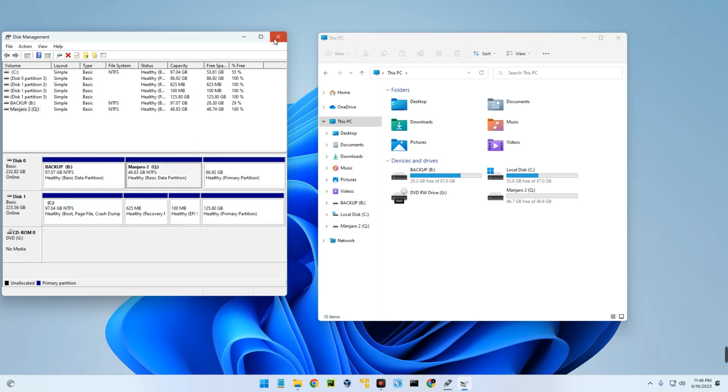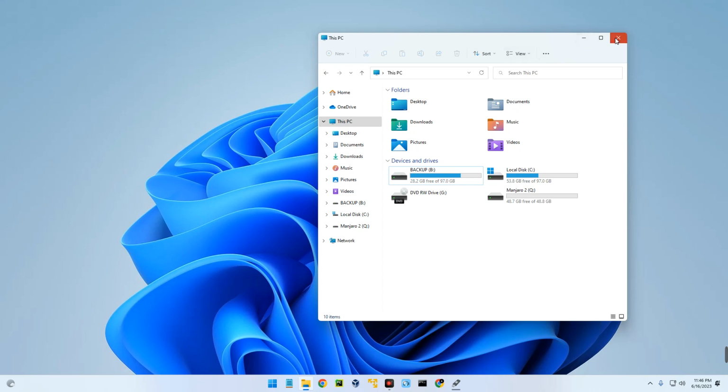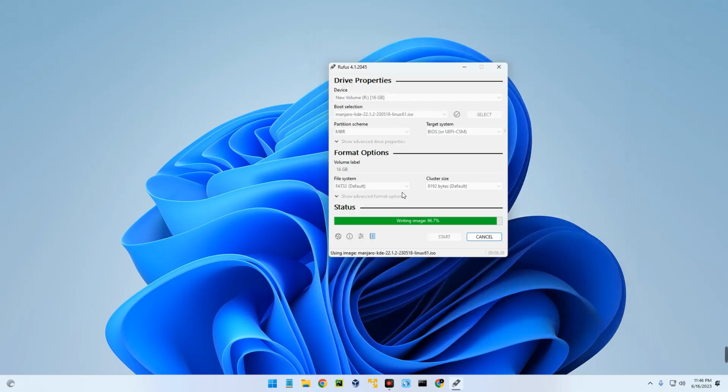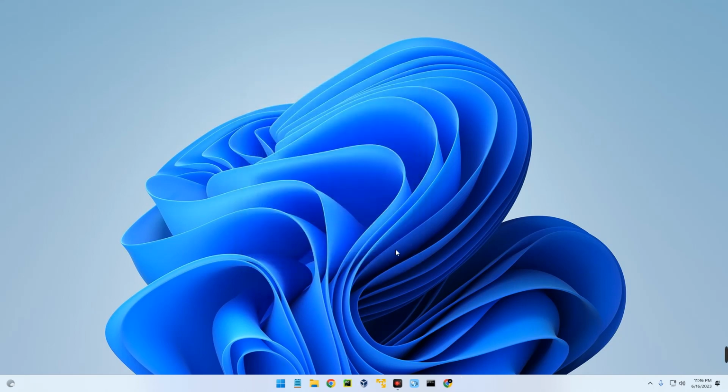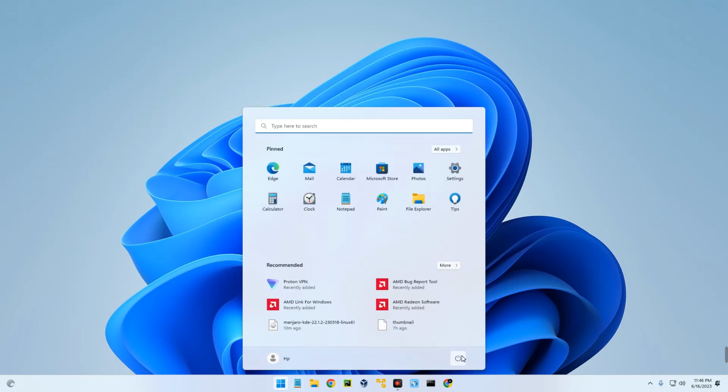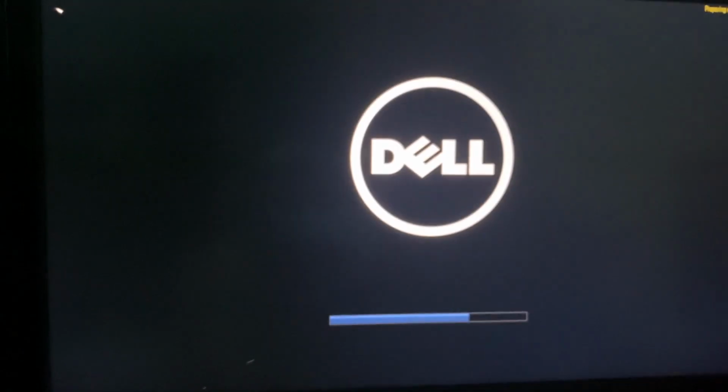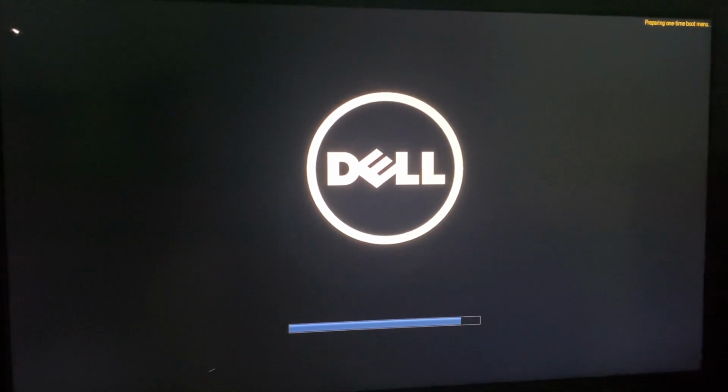Now we can close disk management and then wait for our ISO, which is almost done with writing the data, and we are done. Now we can click on close and we can restart our system and then start the installation. Now let's restart. Now hold F9 or F12 to boot into your BIOS. It may be different depending on the PC you're using.